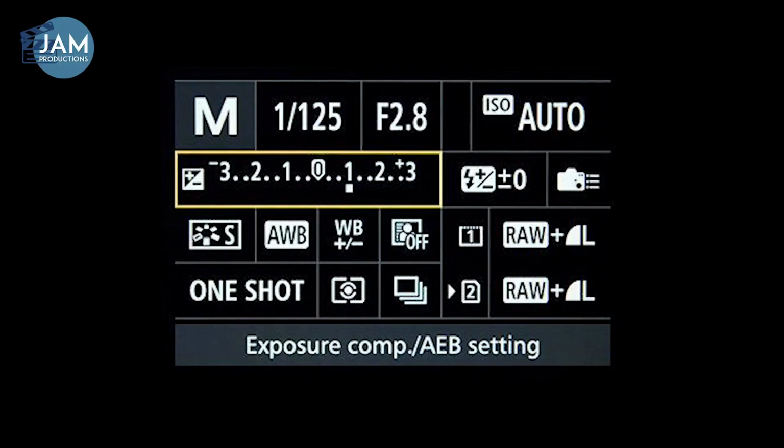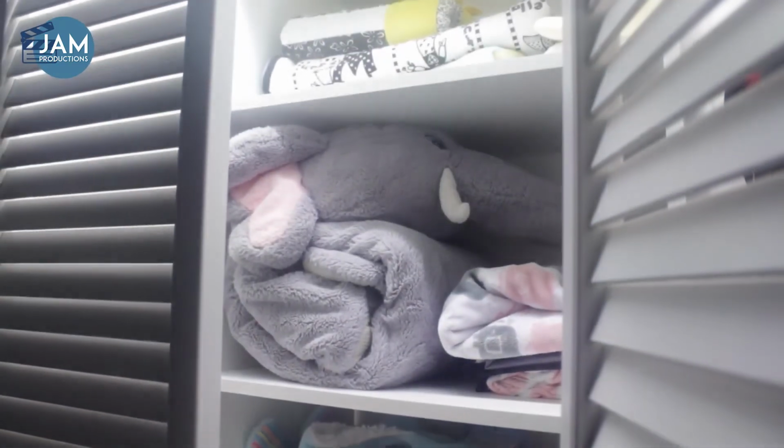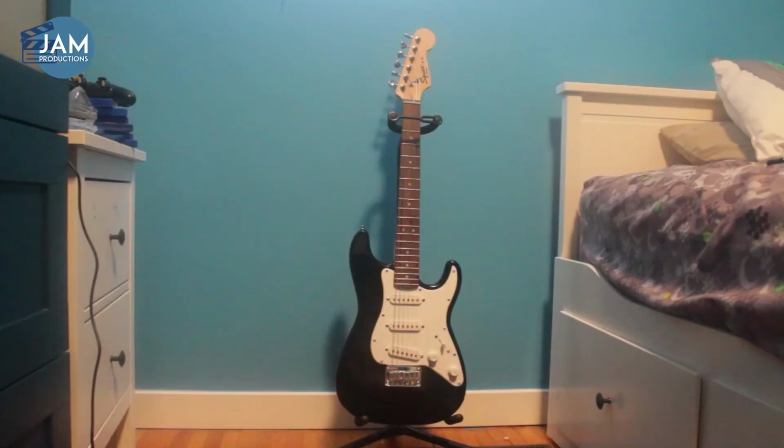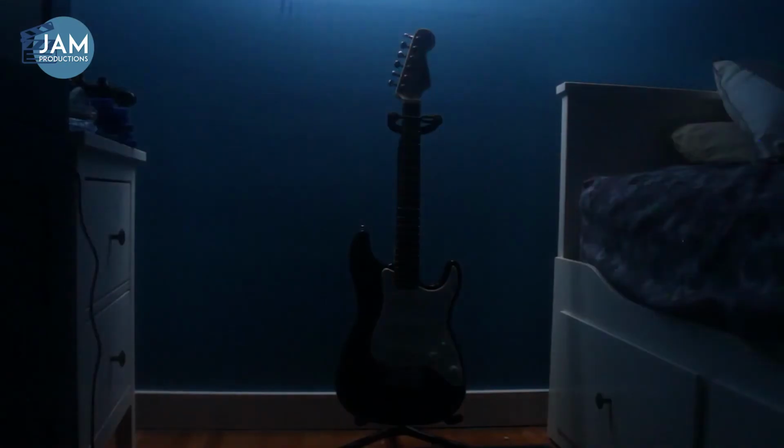In auto exposure, the camera will adjust aperture, shutter speed, and ISO automatically. So, if you're filming and the light in your scene changes, the camera will adjust accordingly.